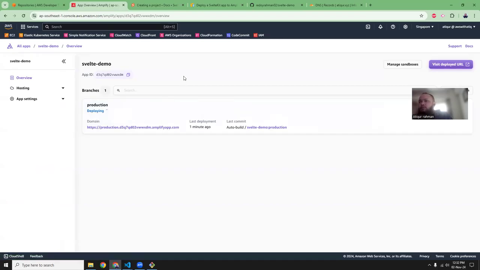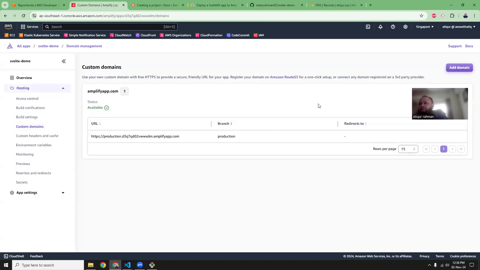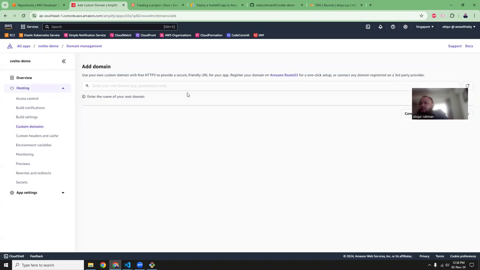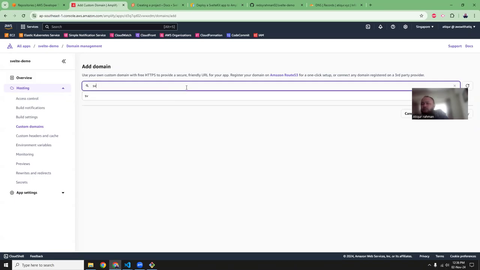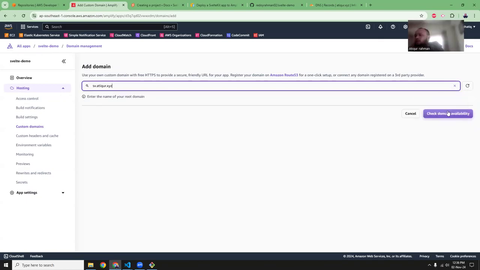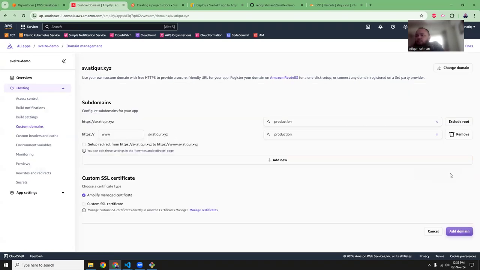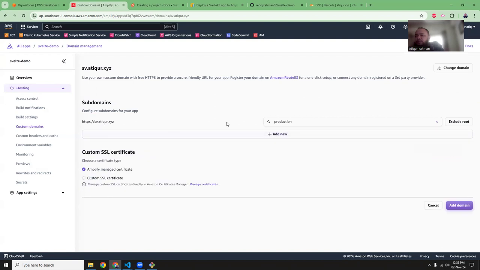Okay, so the build went well. Seems green. So let's go to hosting and go to custom domains. I'm going to add in the link here, sv.sveltescript, right? Manual configuration because this is not in Route 53. I'm going to remove that and it's production. Okay, fine, that domain.